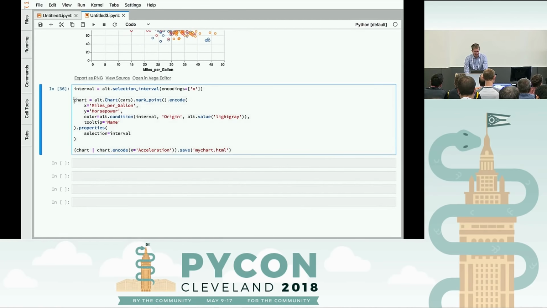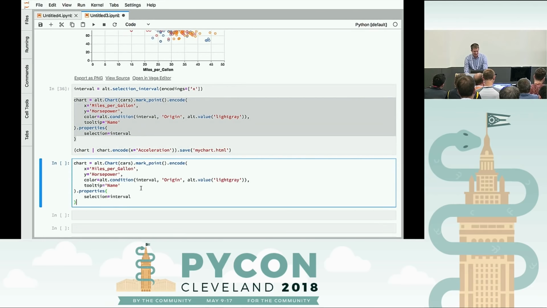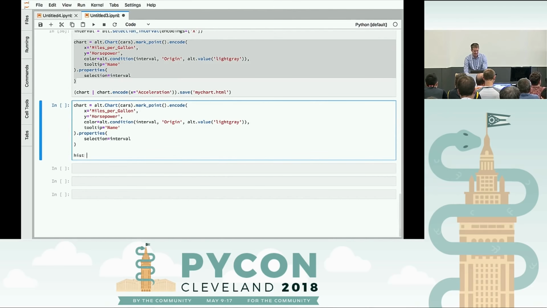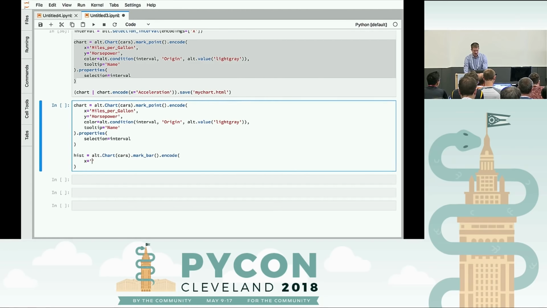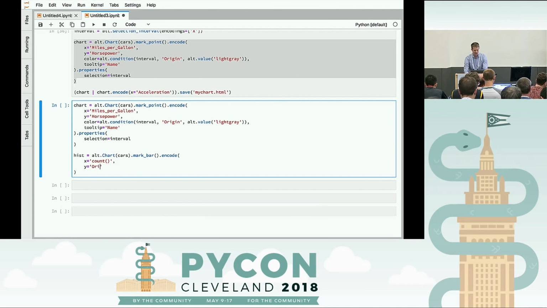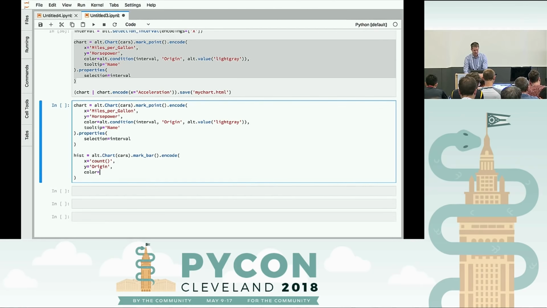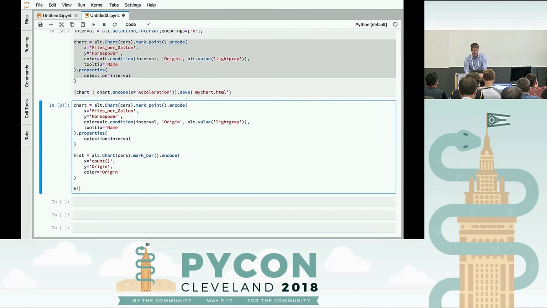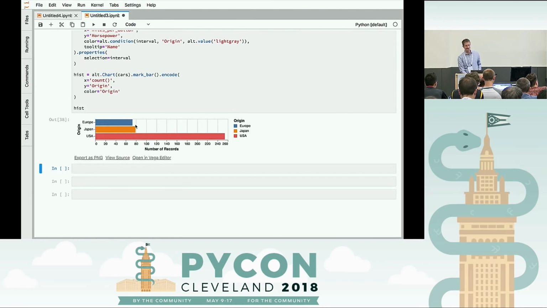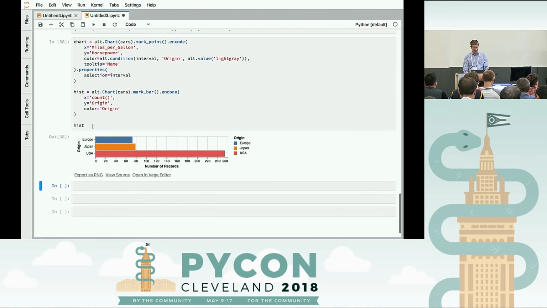So if I take this chart again, and let's say I have another chart that I want to make, a histogram equals alt.Chart(cars).mark_bar(), and I'm going to do a sideways histogram. So x is going to be the count, y equals origin, and color equals origin. I just said hist, so I have to evaluate that. So this is a nice little sideways histogram showing you that there are a lot more cars from the USA in this data set.